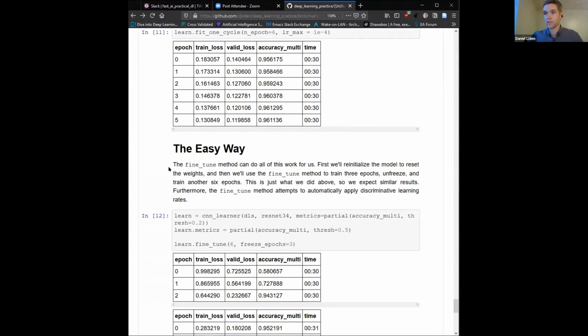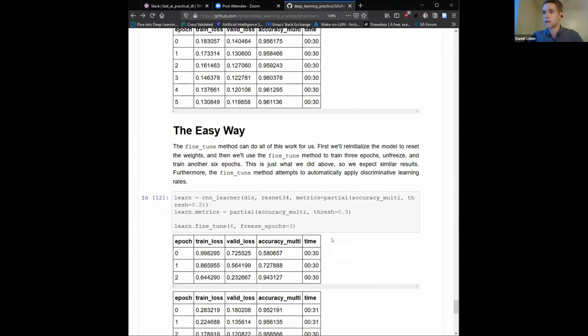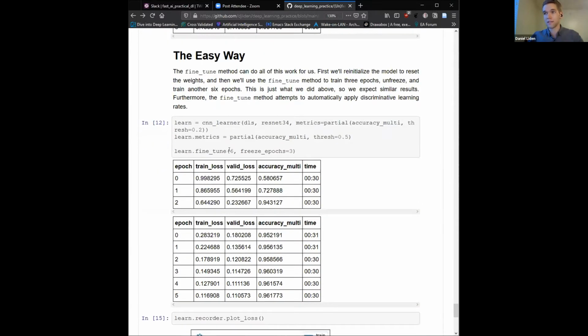Of course, we can do all of this using the fine-tune method without having to worry about manually doing fit one cycle and freezing and unfreezing. To do that, I reinitialize the model, specify the threshold of 0.5, and go read through chapter 6 for all of that. Then learn.fine_tune, I say 6 epochs and freeze_epochs equals 3. This does exactly what I did before, which is to say it trains only the head of the model for 3 epochs, and then it does another 6 training the full model. And again, we get up to that 96.2% accuracy.